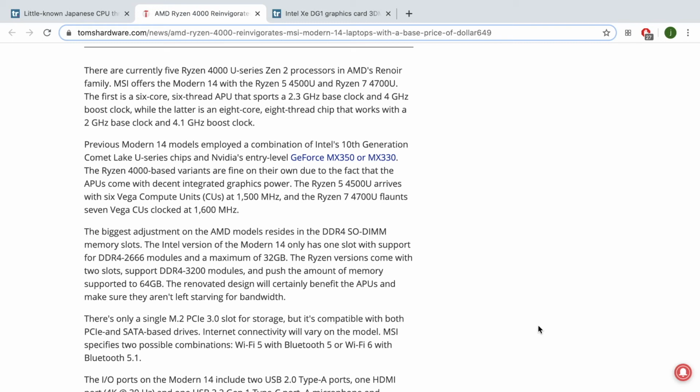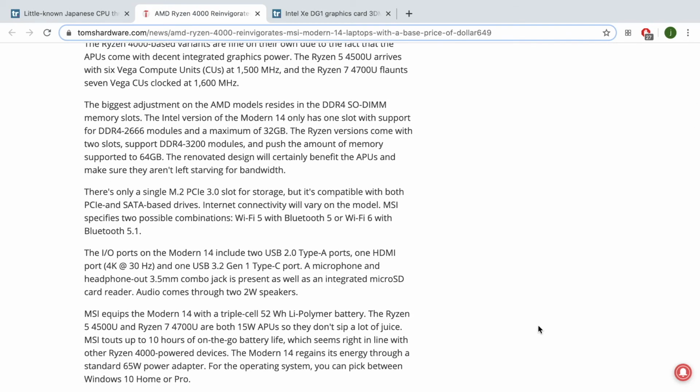And coming to the next one, we have a 52-watt battery, which is supposedly good for up to 10 hours of battery life. 10 hours, but it must be going by power-sipping CPUs.